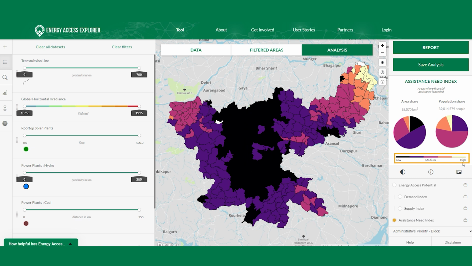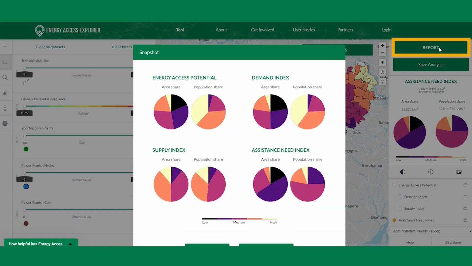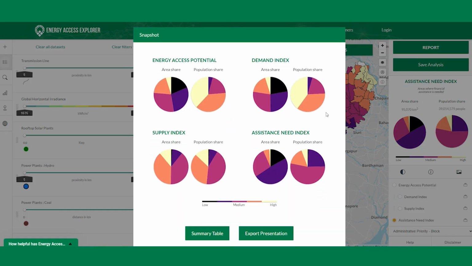In the right-hand panel, aggregated analysis results appear in the interactive graphs, which display your selections as a percentage of the total area or population of the state. Results can be summarized in a tabular or graph form by clicking on Report at the top right corner of the screen. These results, together with a summary of the parameters set to perform a customized analysis, can be downloaded as a full report by logging in and clicking on Export Presentation.